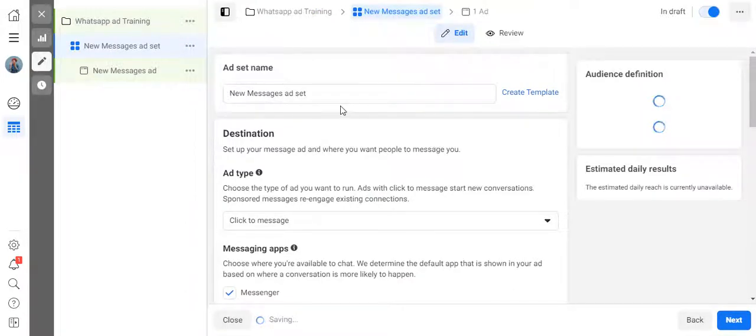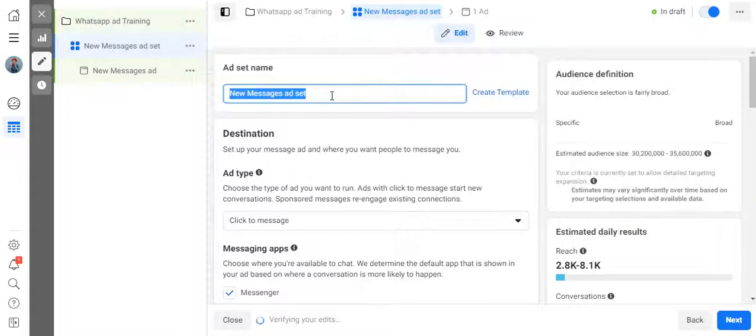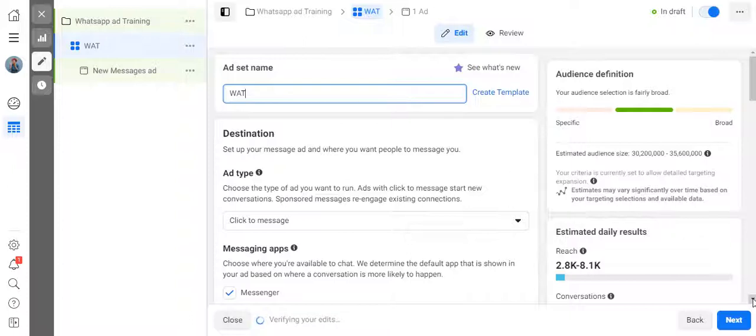So we are now in the ad set section. So here in the ad set, you name your ad set. Let's give it a name, WhatsApp ad training, abbreviated. WhatsApp ad training. Okay. You now scroll down.